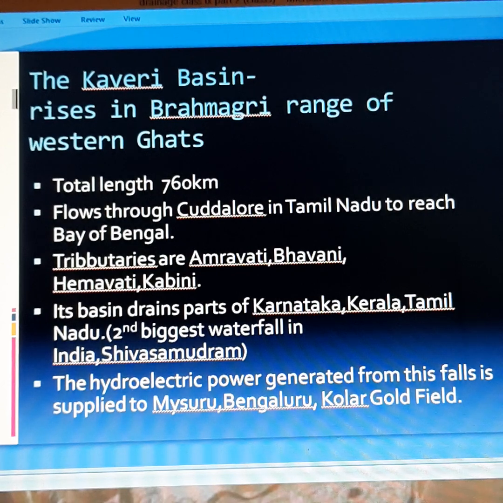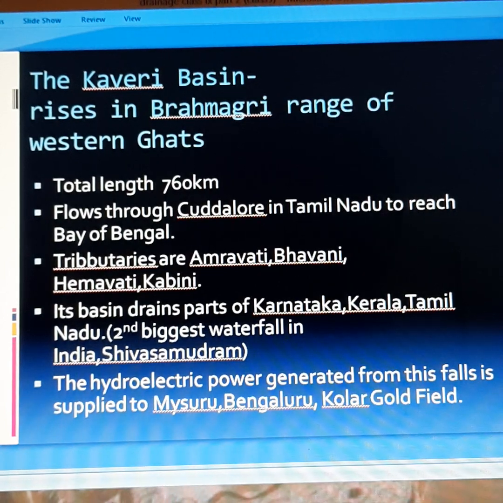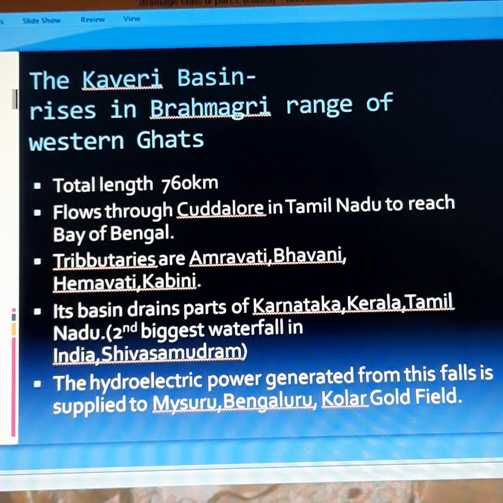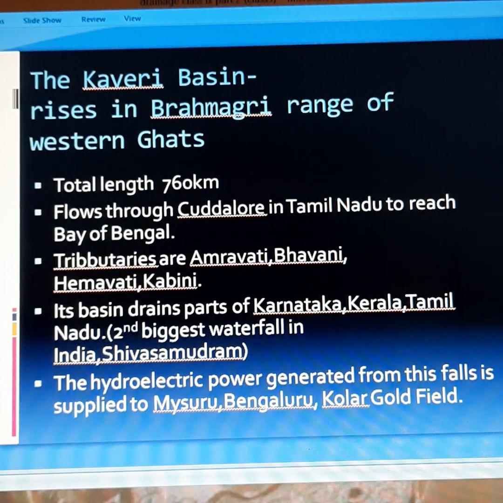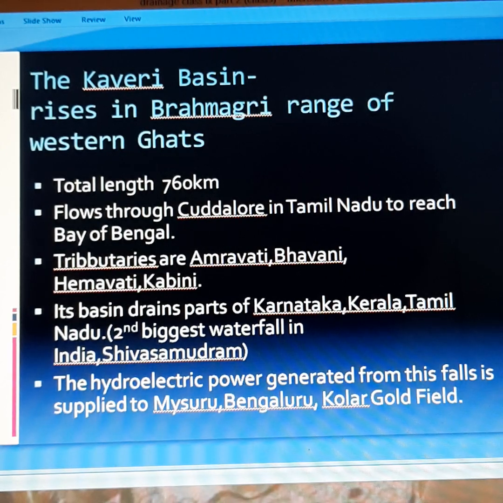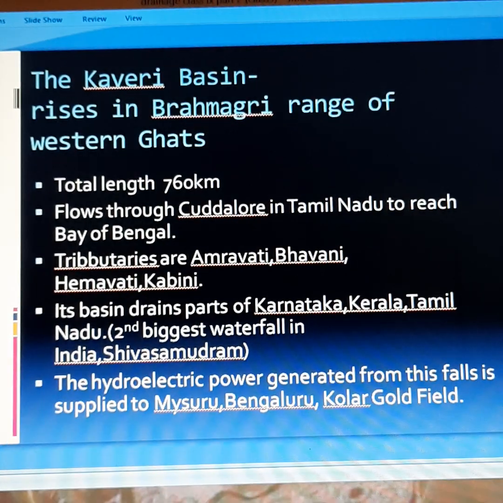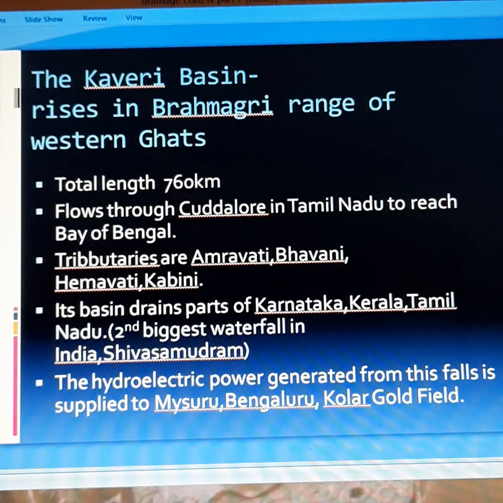It also makes the second biggest waterfall in India, that is Shivasamudram Fall. Here at Shivasamudram Fall, there is also a hydropower project and the power generated here is supplied to Mysuru, Bengaluru and Kolar gold field. And with this we have covered the Peninsular river system.